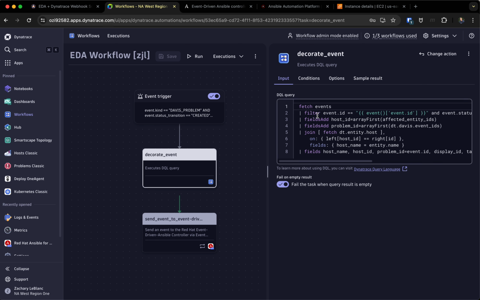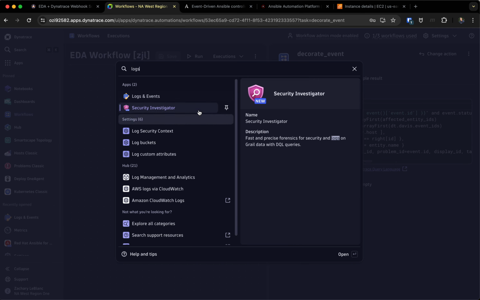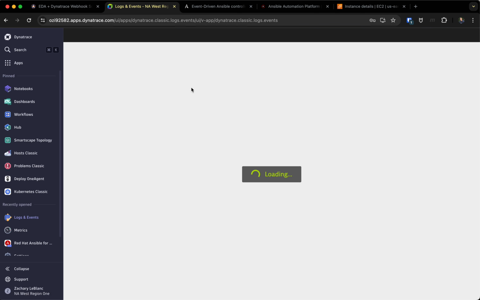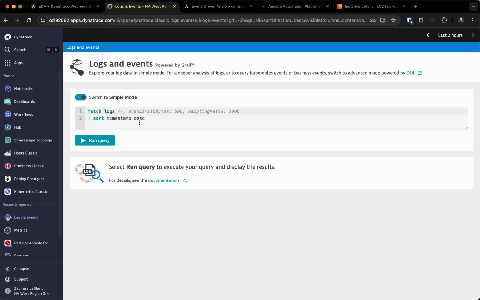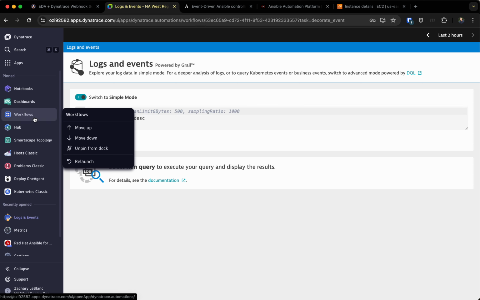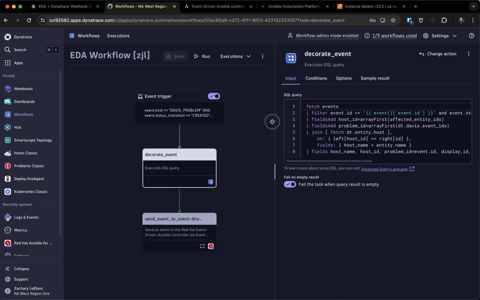So it's a DQL query, and you can actually test these. If I search here and go to logs, I think it's logs and events is what it's called. If I go here, there's an actual ability to click on advanced mode, and you can test your queries here. So this is what I used to develop mine. If I go back, I'll show you what I ended up building out.